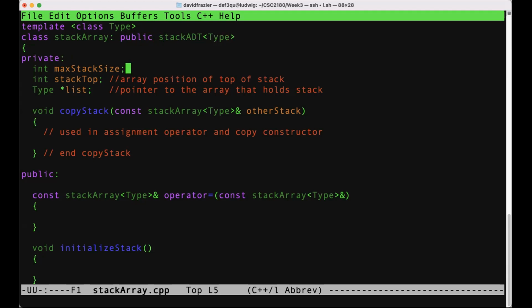So the private variables we're going to have are things that we need for the particular array implementation of the stack. We're going to need an int called max stack size. An array has to be created at a certain size. We're not using vectors that are variable. Note these are dynamic arrays. They're being created on the fly.